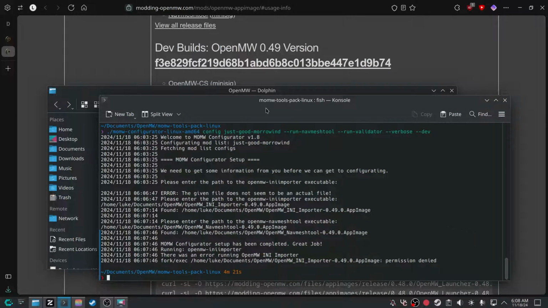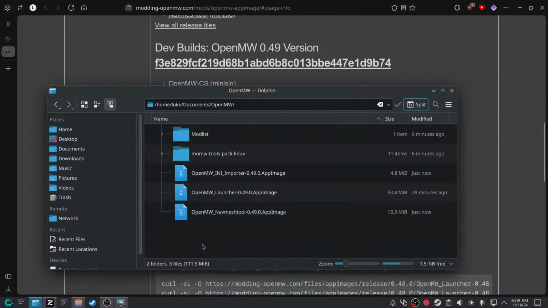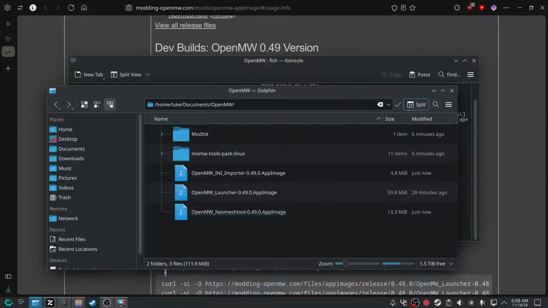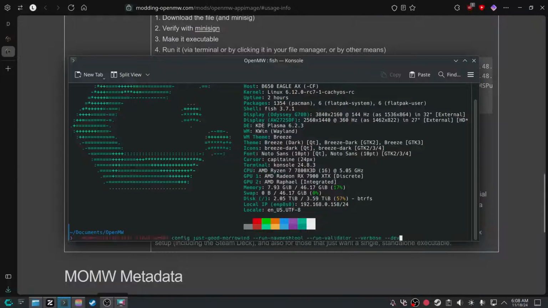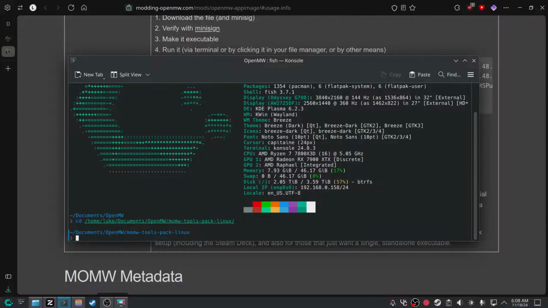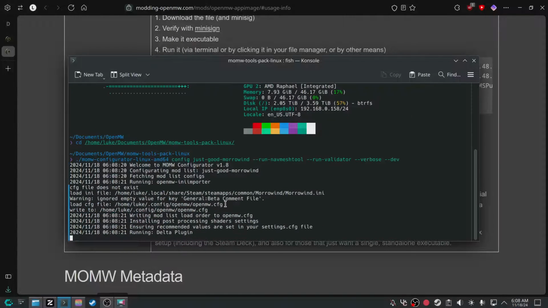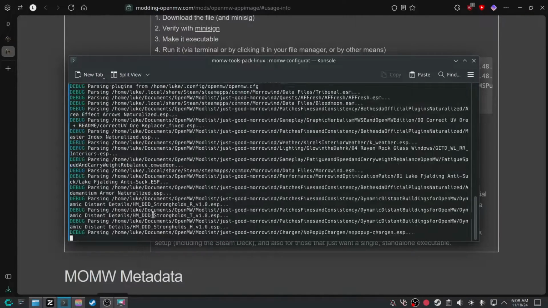Again, you can do the chmod plus x to do this as well. So let's rerun. Or I don't know why I did that. Rerun it. Running Delta plugin.